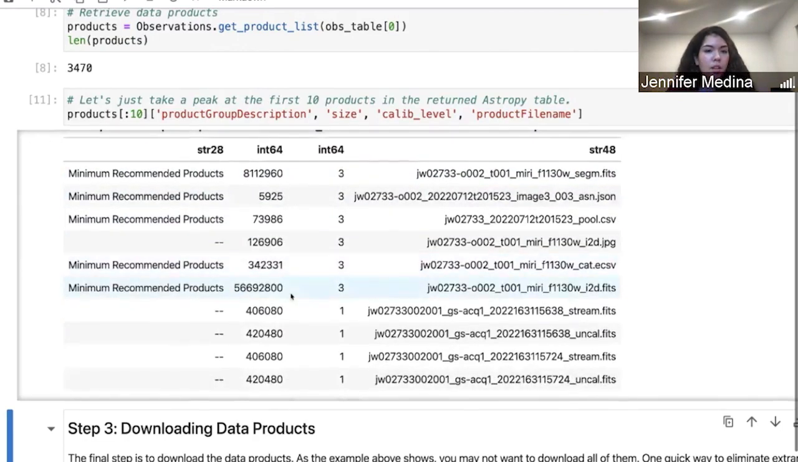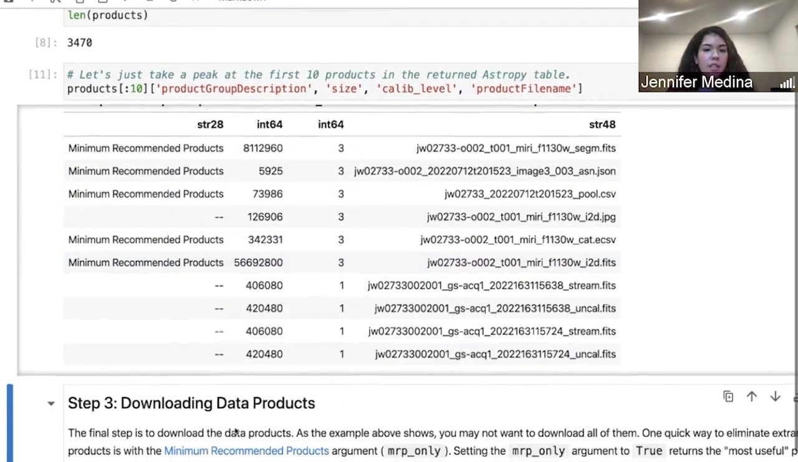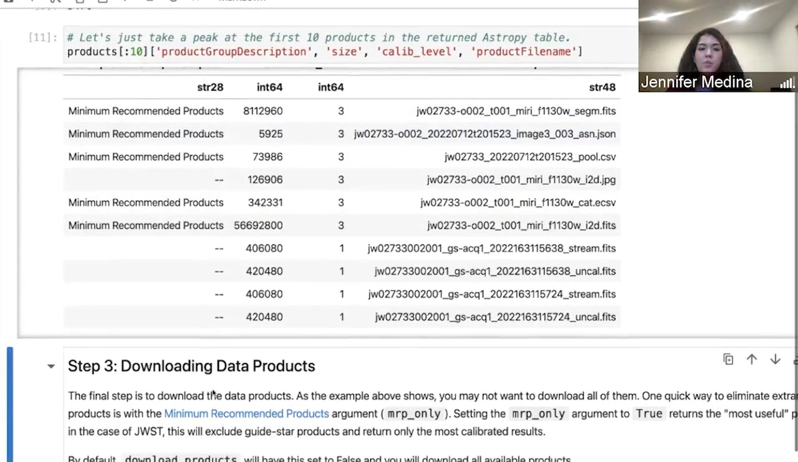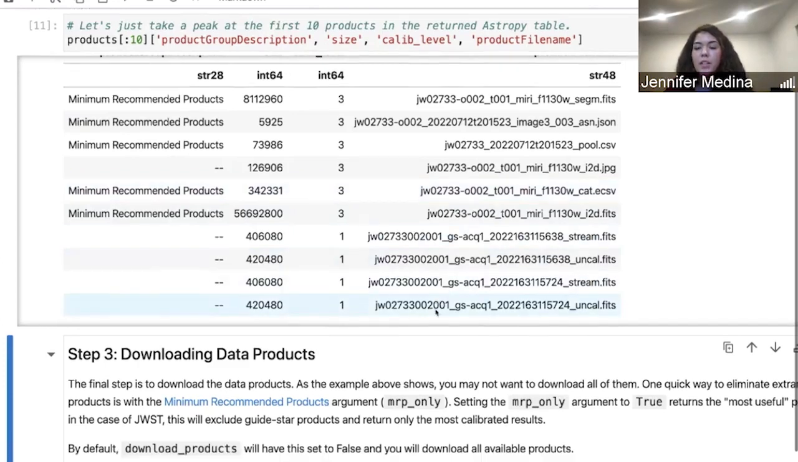So let's go ahead and get only the minimum recommended products for this products call. And as Dick mentioned in his presentation, the minimum recommended products, or MRP, are basically the minimum amount of products that you need to download that will allow you to do your science, but will not overload your computer. So you won't be downloading a bunch of unnecessary files like guide star acquisition files and uncalibrated files.